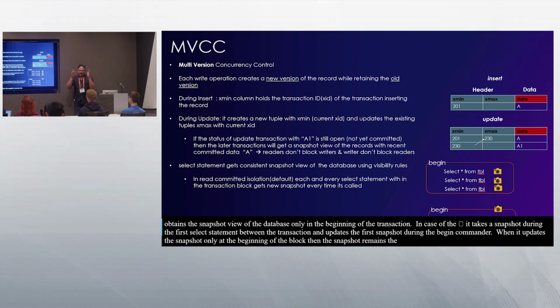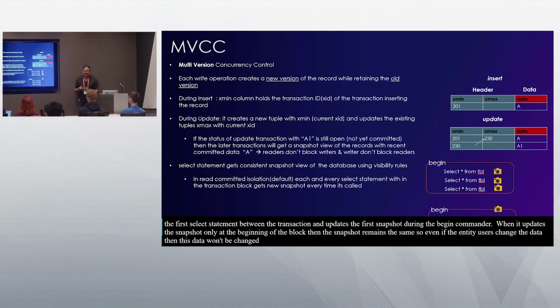And you get a consistent snapshot view across all these select statements in the repeatable read and the serializable isolation levels. Okay. So this is the background of MVCC. Now let's head on to our behaviors, the examples.